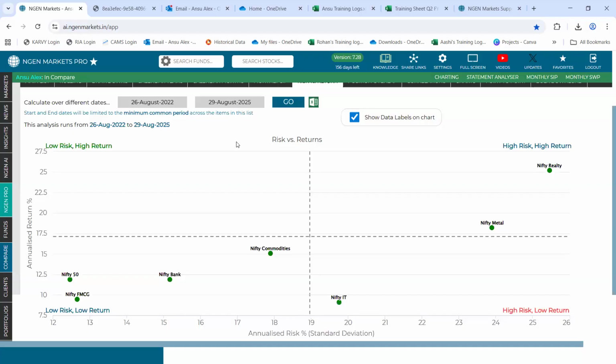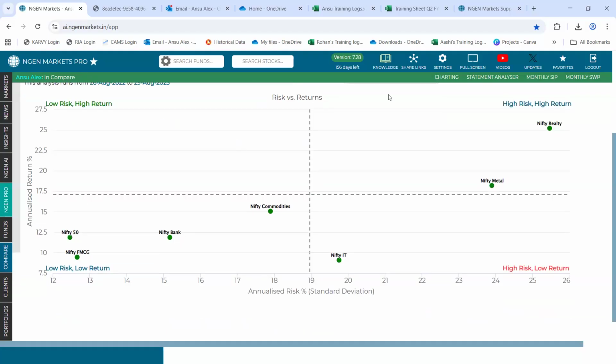Now, basis this 3 year time period, we get to see that Nifty Realty is the one that happens to be in the high risk, high return quadrant. That is to say that it is taking in a higher risk of 25%, which is compensated by a higher level of return when compared to the other Nifty index that we have taken to this compare section. Now, if we look at Nifty FMCG, it is in this low risk, low return quadrant. That is, taking in a lower level of risk and generating a lower level of return.